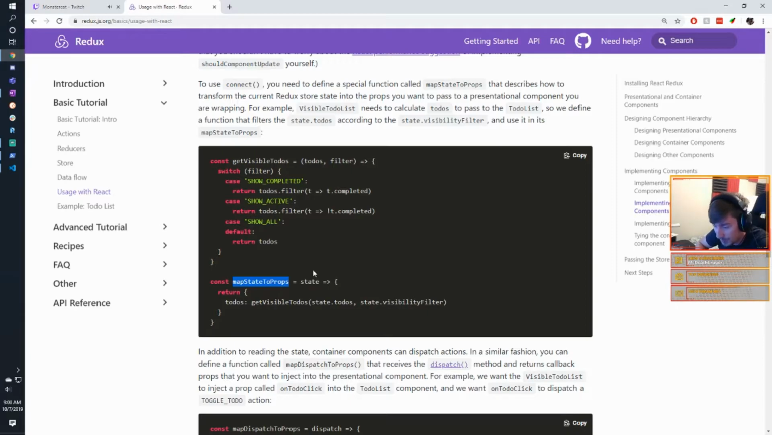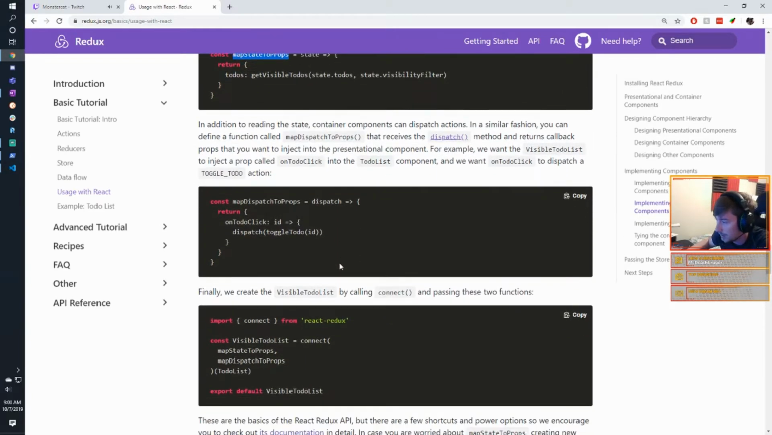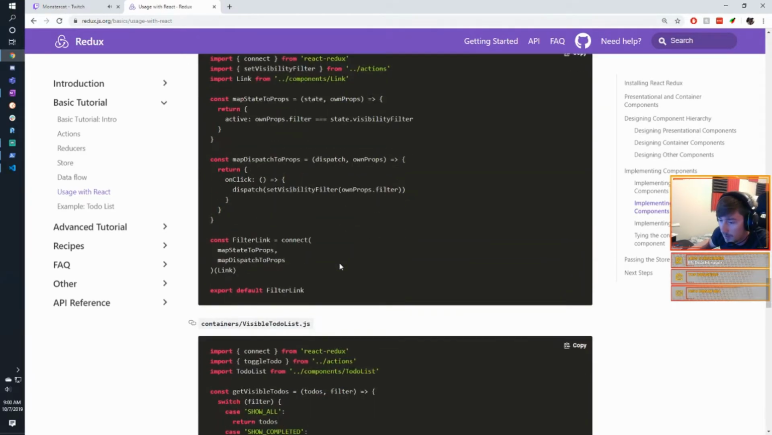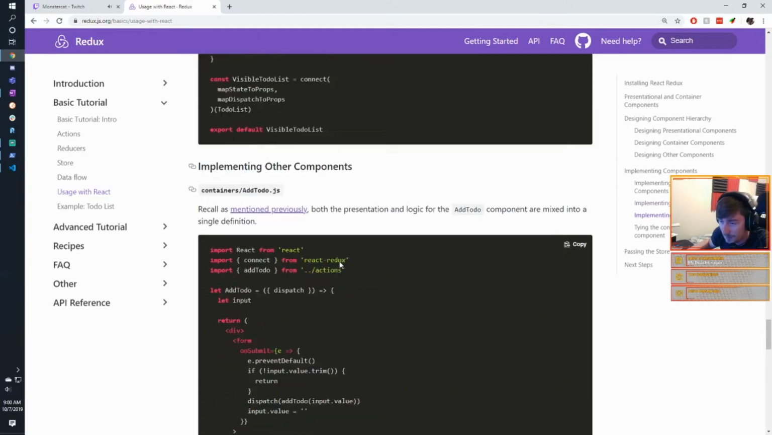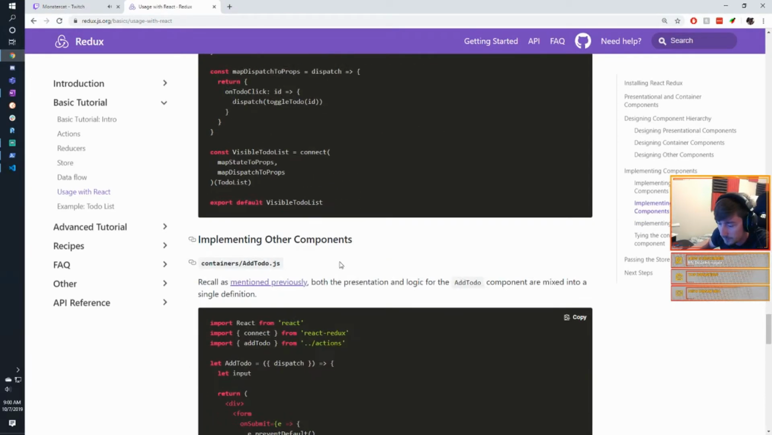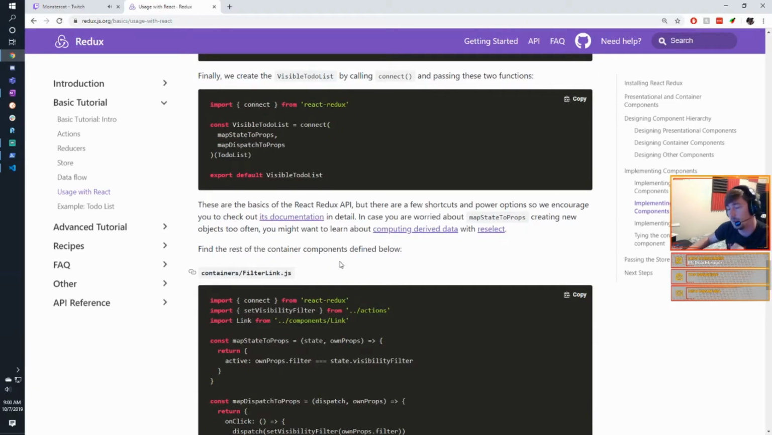In addition to reading state, container components can dispatch actions in a similar fashion. How much more do we have? We may have to stop there. Okay, well, I do have to stop there, so I have to jump on to actually get some work done for my job. That's what pays the bills.